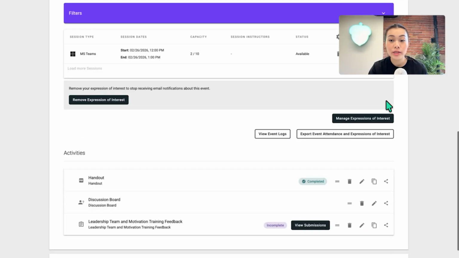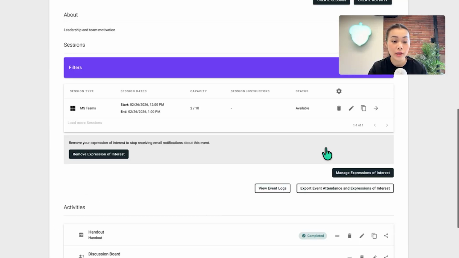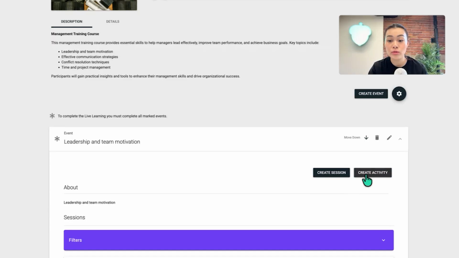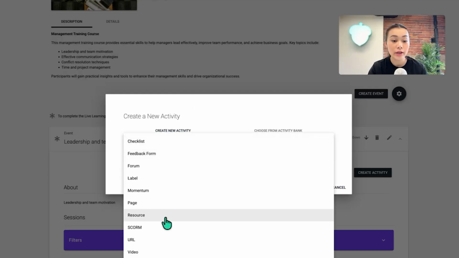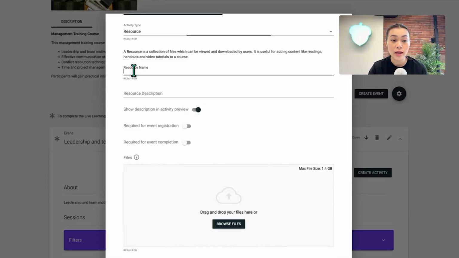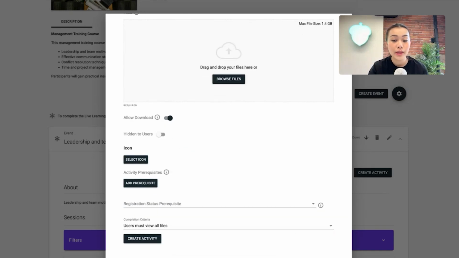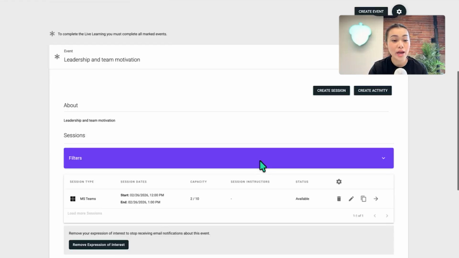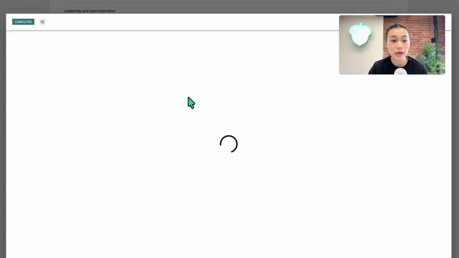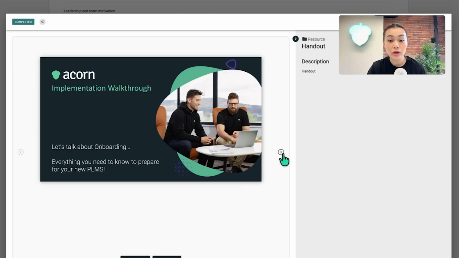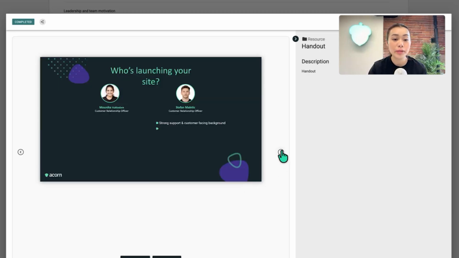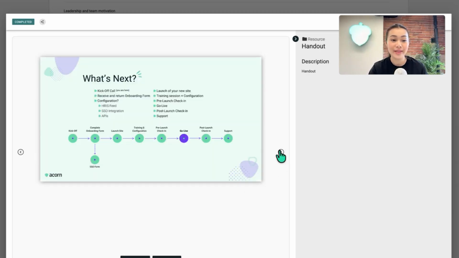Basically, if we go to create activity, click on resource, and name it handout, as we called it as an example, then drag and drop your file in, that's how you create the activity. If you want to see what that looks like in real time, I believe it's just a blank PDF, but we shall see. There you go. It's a walkthrough of our implementation deck. Once you click on it, they get marked as completed.